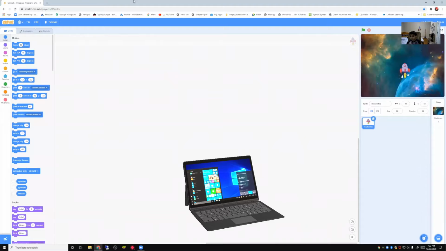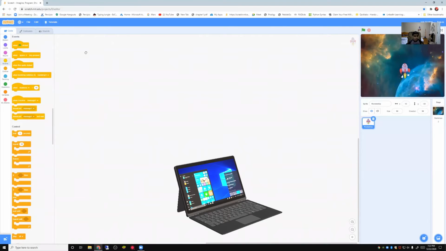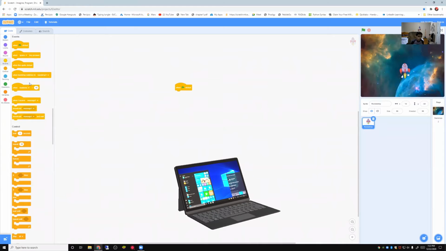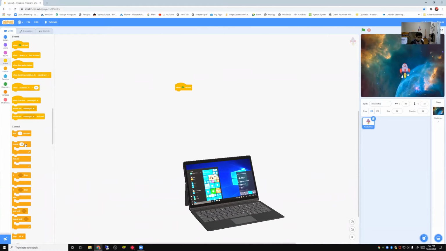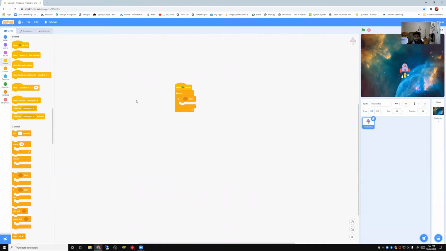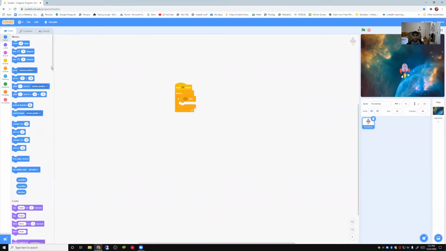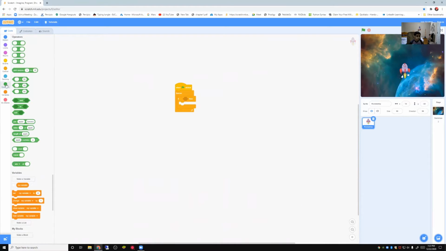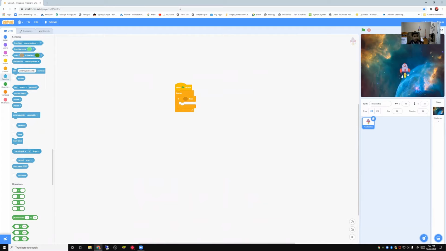So let's set up the events. Start when clicked. And there's no more aside from this. Okay, we might also want here. So let's go to motion now. Actually, let's go to the sensing area. I want it so that when we press A or D, it'll move our rocket this way or this way. So it'll turn like this.